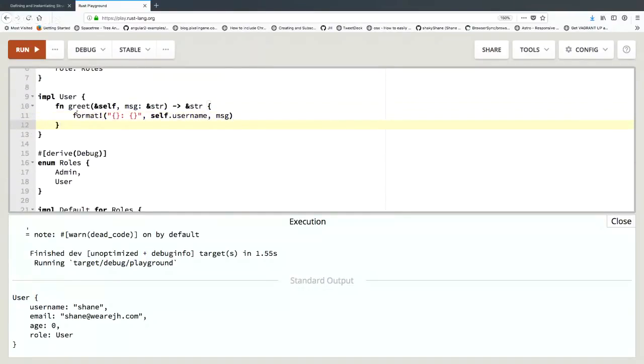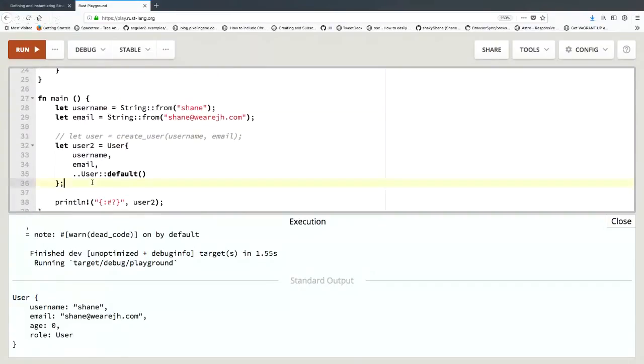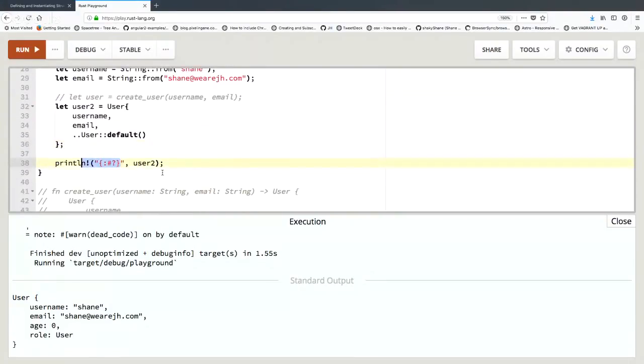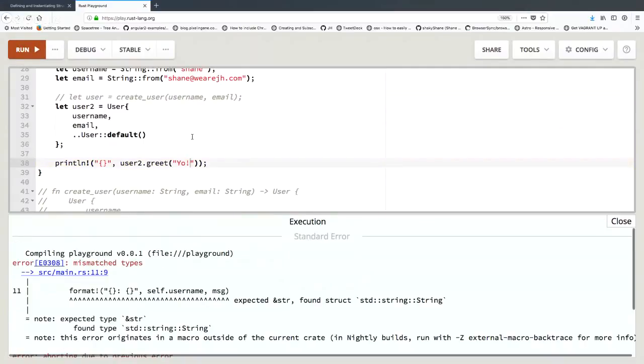Cool. So let's just talk about the syntax. Let me see if it compiles first. So let's print line that should be a hi. I'll just see if it compiles first, and we'll talk about what I did.